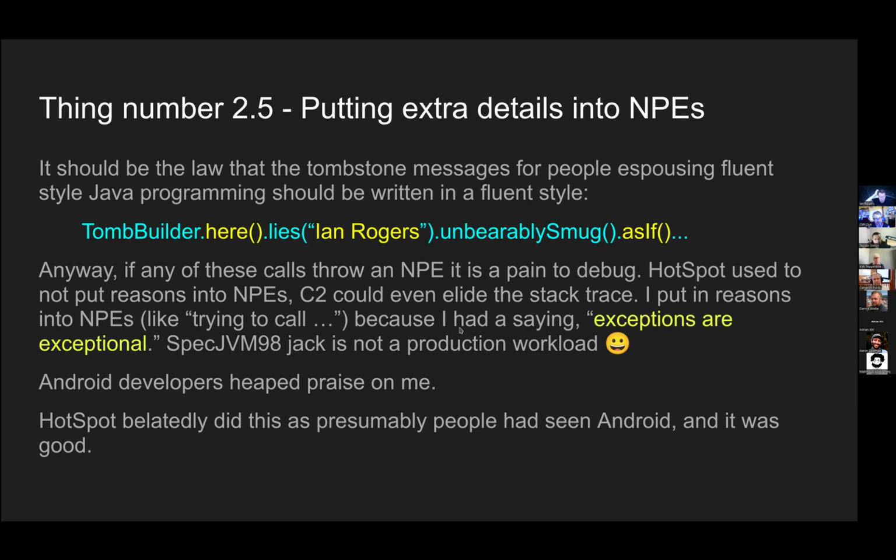So we did this in Android, and then about 5 years later, people started going, it really sucks to be in HotSpot because we don't get these error messages, and then it's now in HotSpot.